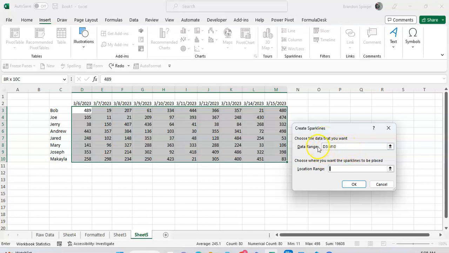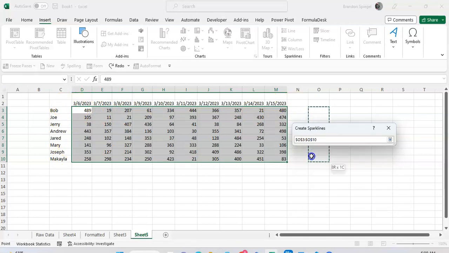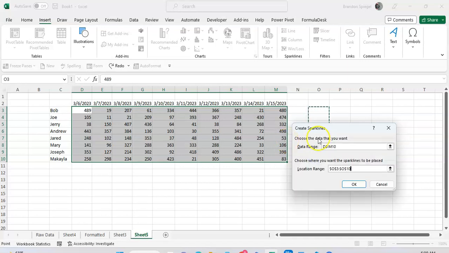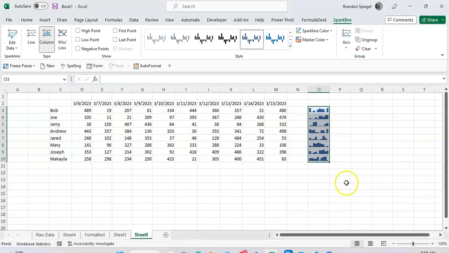It's already selected the data range from what we selected, but your location range, in this instance, I want to make a sparkline for each person covering these dates. I'm going to put the location in the column to the right, just for an example. Click OK. I can see we have sparkline charts.